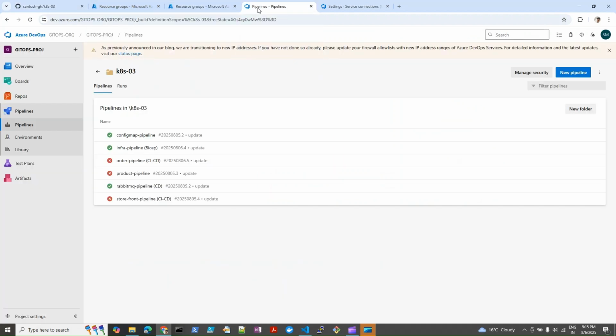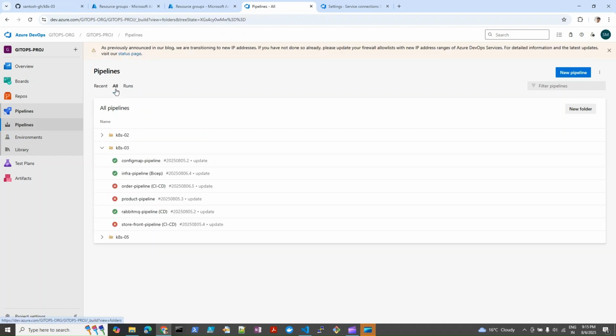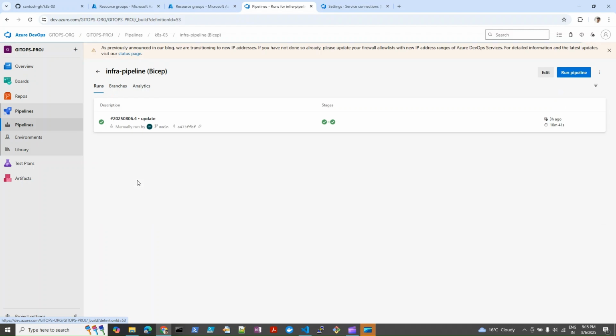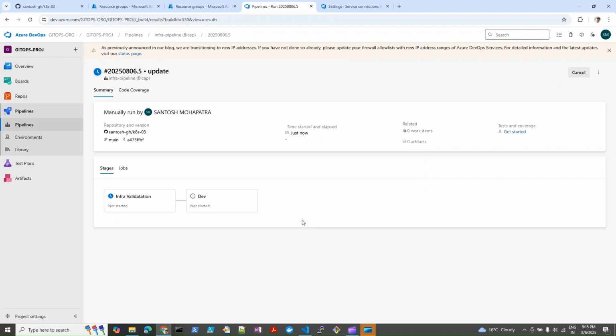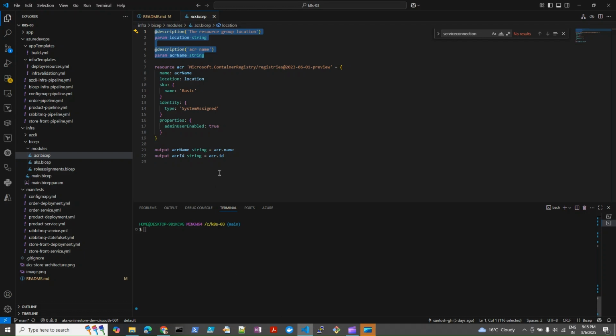So you can go to the Azure DevOps. Under this, we can find there is a Kubernetes 03. Here we can see there is an infra pipeline Bicep. So let's run this pipeline. Okay, let it continue. Here we are discussing the Bicep.